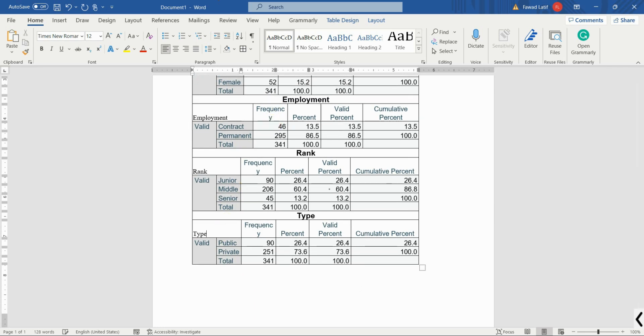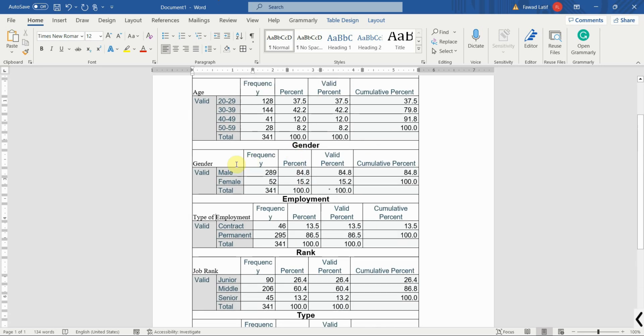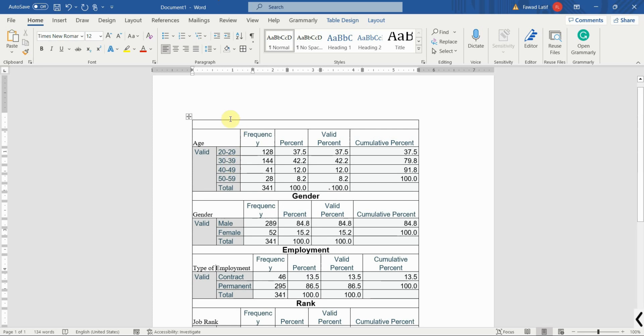Let's do type of bank. Make it job rank. Make it type of employment so that the variable names are clear for interpretation. This is gender, this is age. Now I'm going to remove these empty cells.